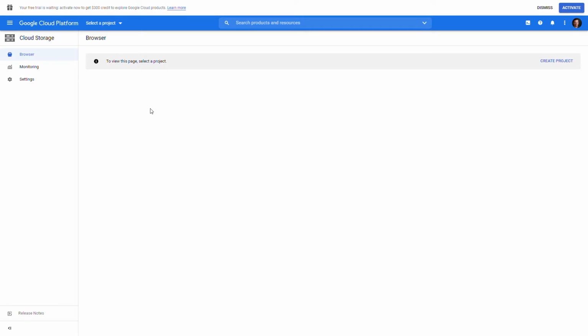In order to get started with the Enterprise Module Custom Backups, you're first going to need a Google Cloud bucket. Let me show you how to set that up.